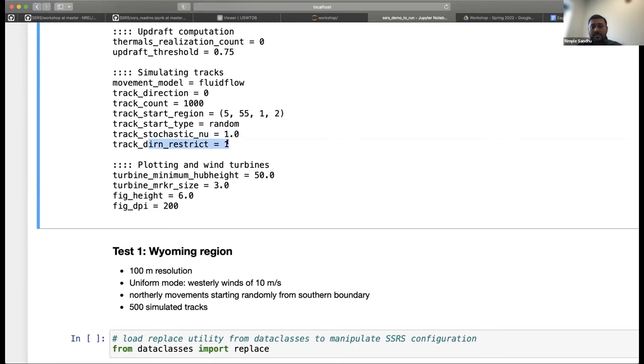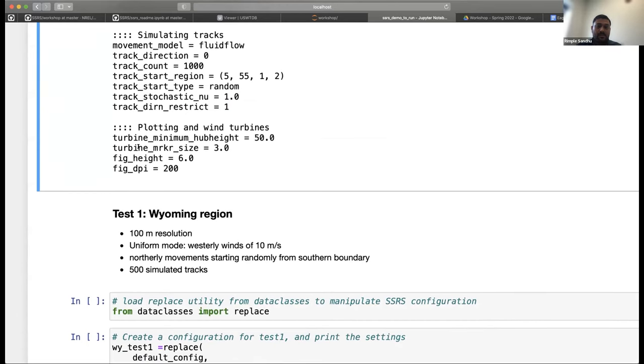And then there's the direction restrict parameter. This is the memory parameter: how many previous steps you want to account for when you're deciding about the next step. One means that for the next move, the simulated eagle will look at the previous move and decide where it wants to go, making sure it's not making sharp turns. If you assign it, let's say, 5 or 6, eagles are more likely to stay on course and will not change direction much. So you can play around with that as well. And the rest of them are just plotting parameters.